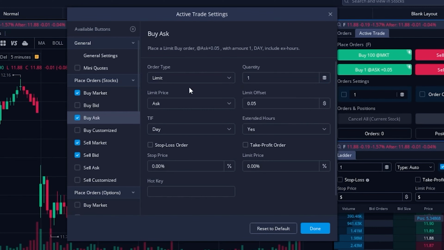You can then see down here below, it's basing that price off of the asking price of the stock, which is actually what I want. At the moment, the offset right now is 5 cents, but in my case, if I wanted this order to go in right at the current asking price, I'm going to adjust that down to 0 cents. So now what this means is if I were to actually click on this button that we're about to make, I want to place a limit order to buy 1 share at whatever the asking price is right now.